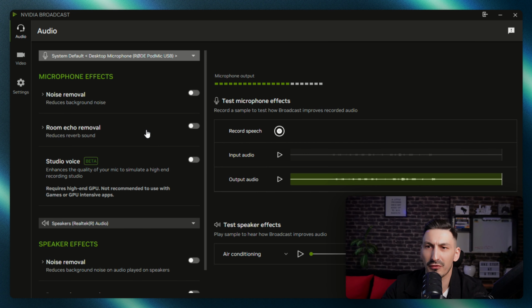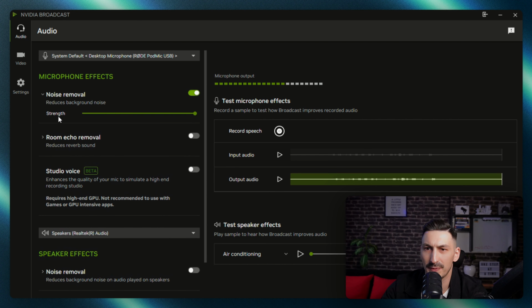And then for the microphone effects, we have 3 different options. The first one is the noise removal, which reduces the background noise. In order to use the noise removal, you can turn it on and then you can also click here on the drop down and play around with the strength of it.